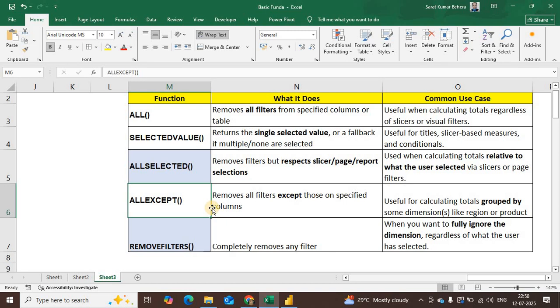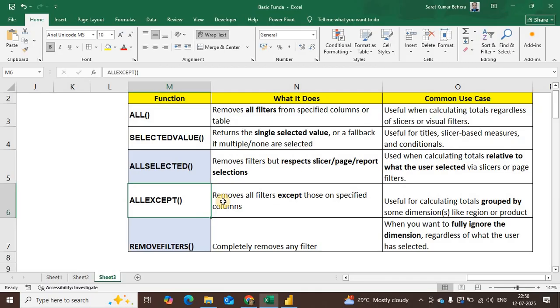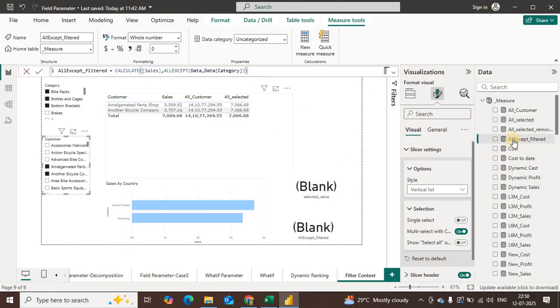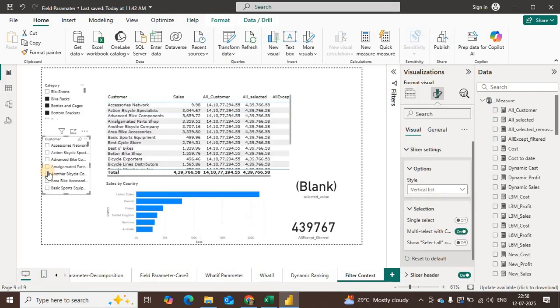So here in all selected also you can use that type of task. Okay, all except, for example, removes all filters except those on specified columns. It will remove all filters except those specified columns. For example, this is all except this one. If I am just using in this one all except, just add this one. Okay, see how it is calculated. So just understand, first understand all these things.